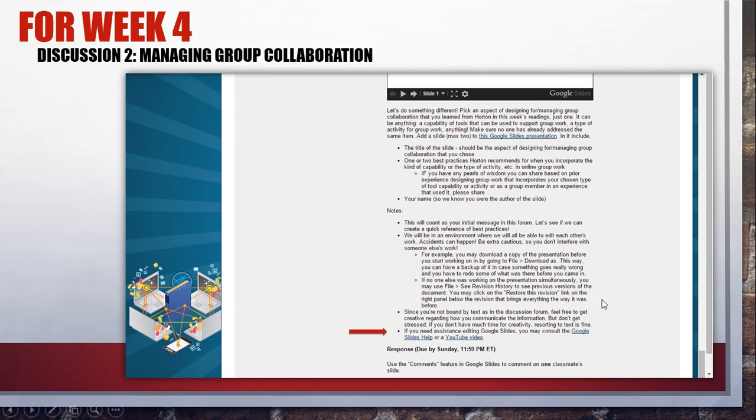Finally, if you need assistance on how to work with Google Slides, you can go to the Google Slides help or watch any YouTube video that has assistance on how to work with this. Of course, if you're having too much trouble trying to edit this and make it work for you, just post a message in the discussion forum. I don't want you to get stressed out over this activity. This is just something different I thought we'd try.